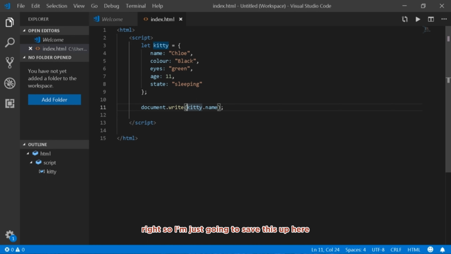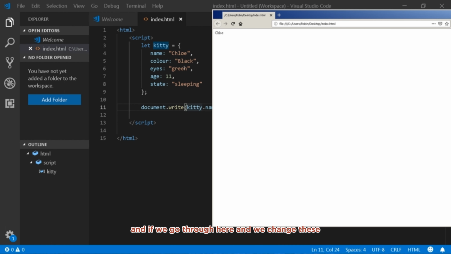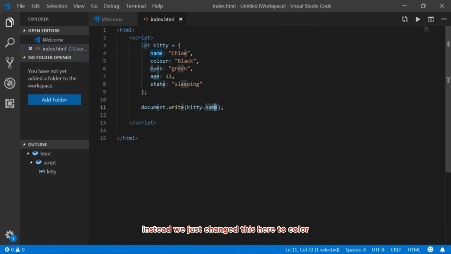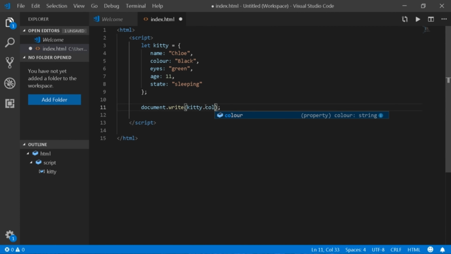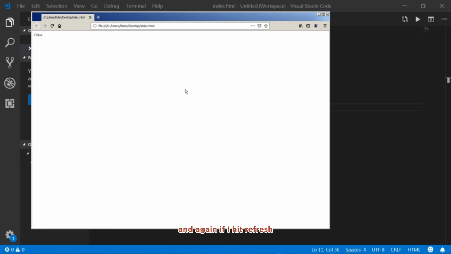So I'm just going to save this and open up our file in our browser. Just give me one second, guys. If we open it up, you can see that we now have Chloe popping up at the top. And if we change this, so let's say we want to access the color instead, we just change this to color and save the file. Bring up our document, and if I hit refresh, you can see that it goes to the color of black.